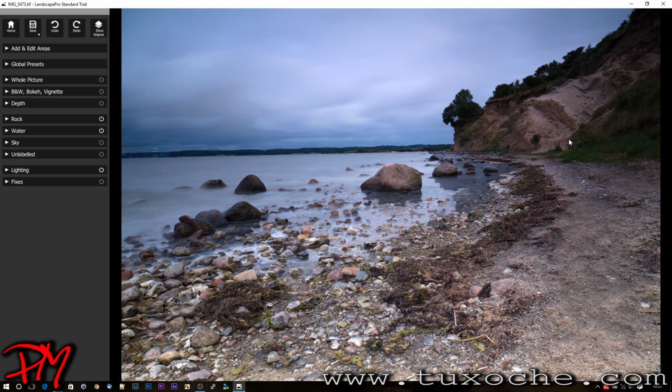LandscapePro is sold in 2 editions, the standard edition and a Pro edition. And since they started with this program, you can buy the program for half of the price right now, which is still 40 euros for the standard and 70 euros for the Pro edition.